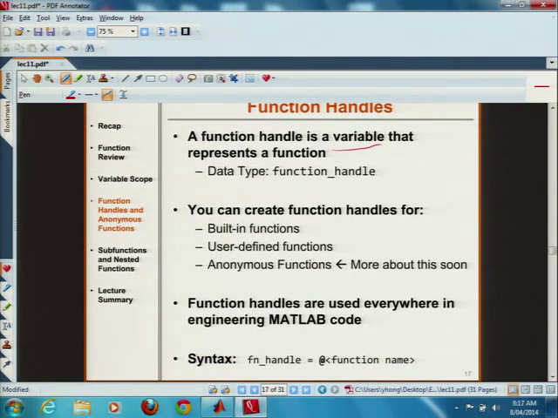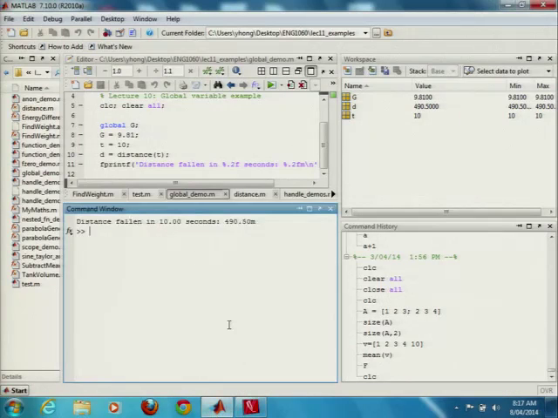So how do we define a function handle? The syntax is given here. This can be any variable name. Here we gave function handle. You can use just F, or I, or J. It doesn't matter. It's a variable name, okay? And it's assigned, on the right-hand side, first an at sign, followed by the function name. This function can be a built-in function, for example sin. That means f handle is actually a variable that represents the sin function, or it's a pointer pointing to the sin function. Okay, so let me demonstrate one example.